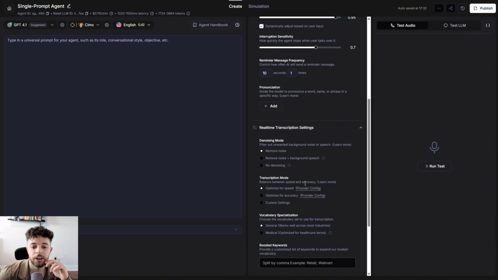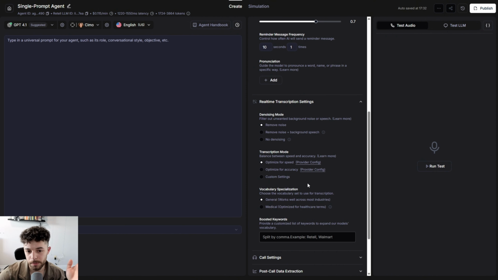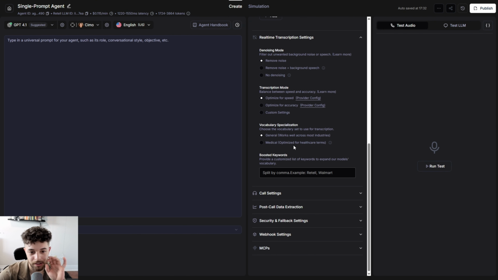So let's move on. Real-time transcription settings. Again, nothing to worry about in here. The only one thing I'll let you know is sometimes it is better to optimize for accuracy. Again, your agent really needs to be accurate on the information it's collecting. And another sometimes useful function is the denoising mode, changing that to remove noise plus background speech. This is really just if you find the agent being interrupted a lot when there's a lot of background noise, stuff like that. But honestly, just leave it as is. It's going to work perfectly.